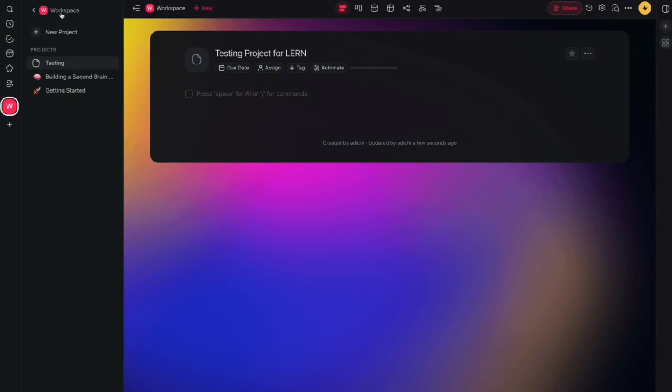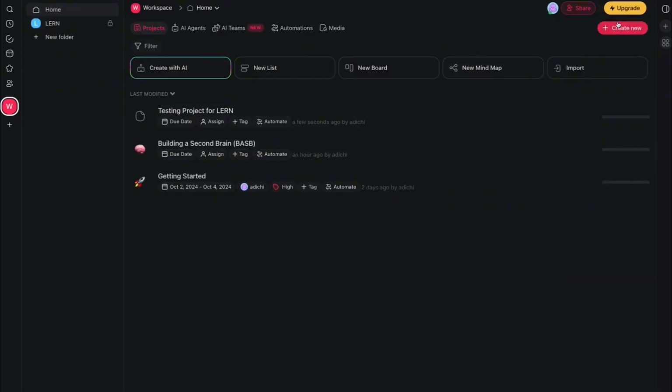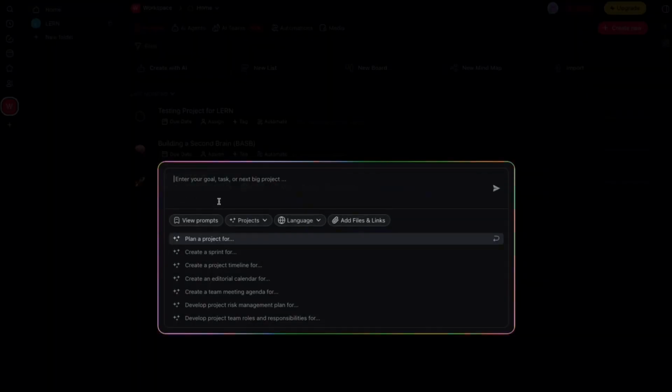If we go back to the workspace and we want to create an AI project, if you hit this, you're going to be able to write down a given prompt.